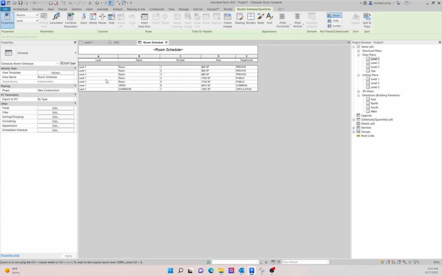And so you'll notice that all of my rooms are in level 1. I have this room labeled room, then open and corridor. It tells me the room number, and it's organized or filtered by room number. It tells me the room area, so how big that thing is, and the department it's in.